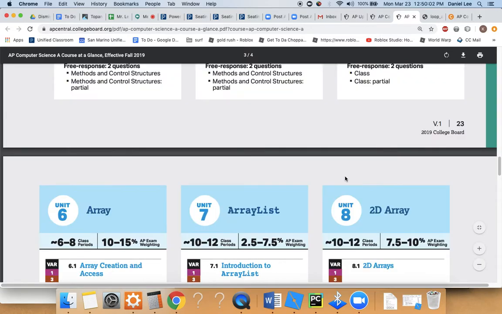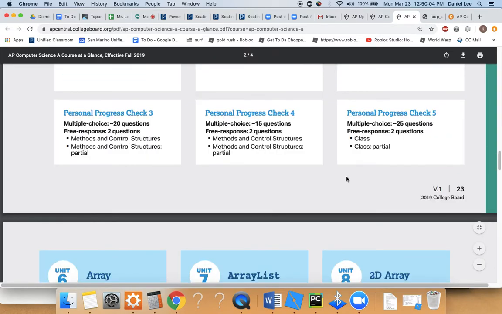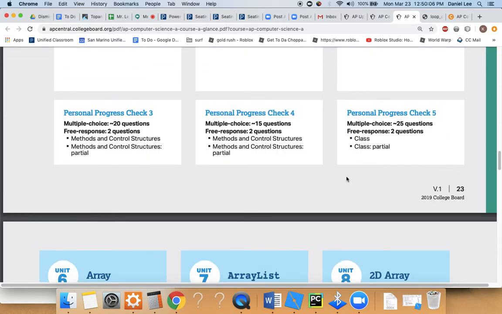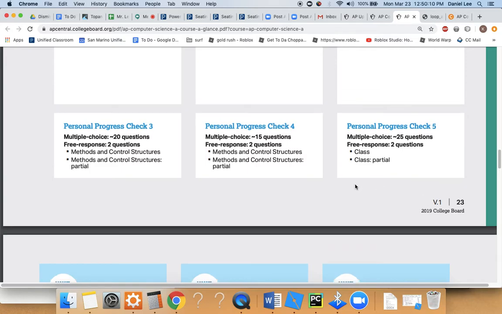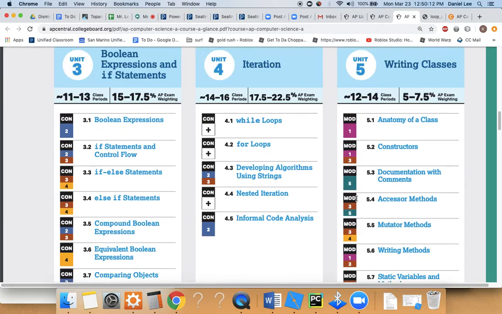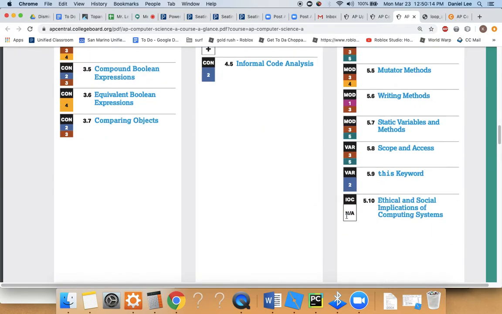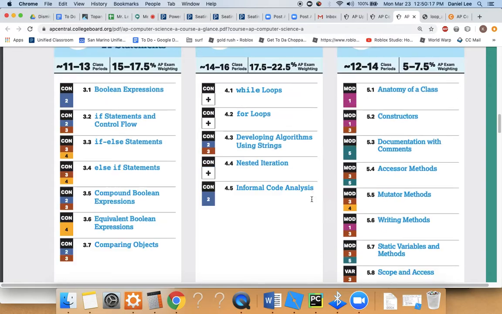So what we should find is that the AP exam in its final form shouldn't be too different than what you would actually have received had we not gone through this coronavirus crisis. It's just going to be shorter.